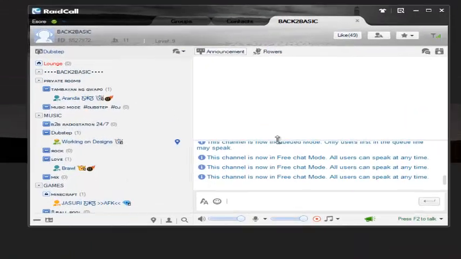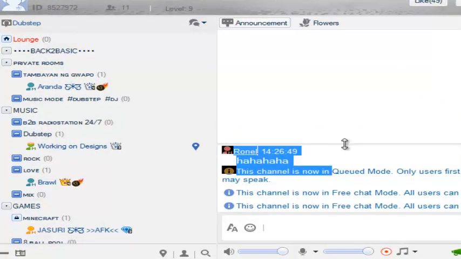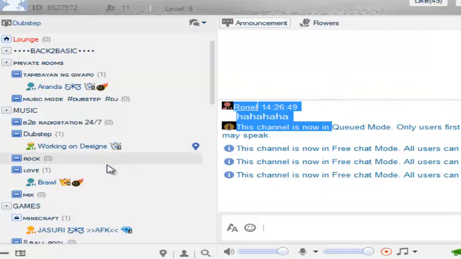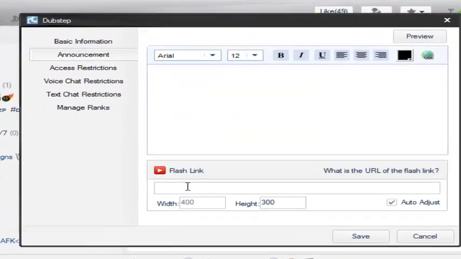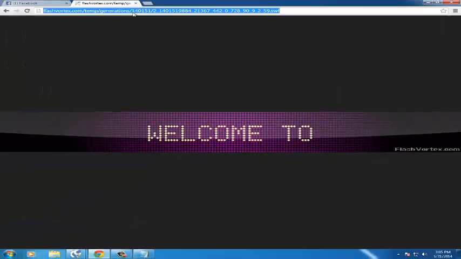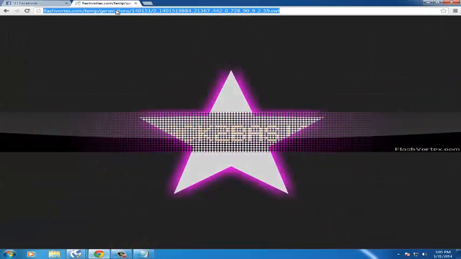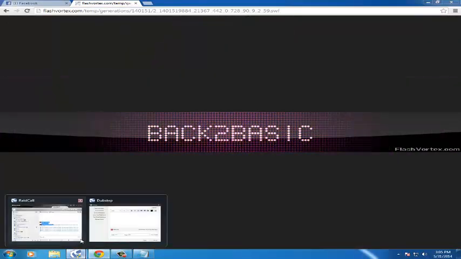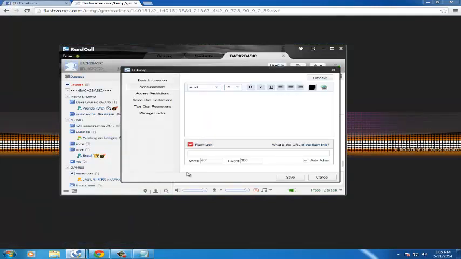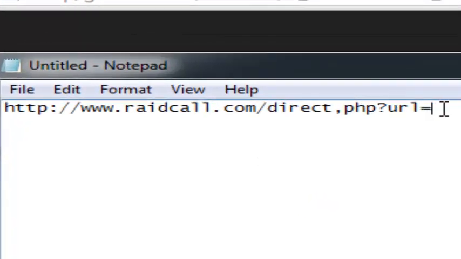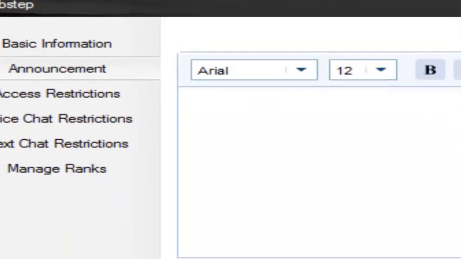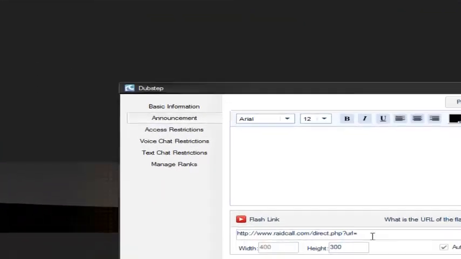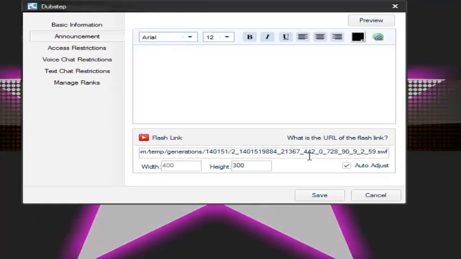I'm gonna go to dubstep. And right click, view, edit, announcement, flash link. You can't directly put the link of this SWF file on the flash link. So what you're gonna do is copy this link and put it at the first, and copy the SWF file link and paste it. So you're gonna come up with this.